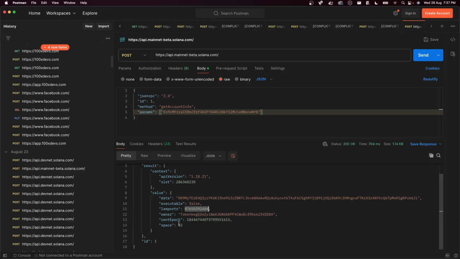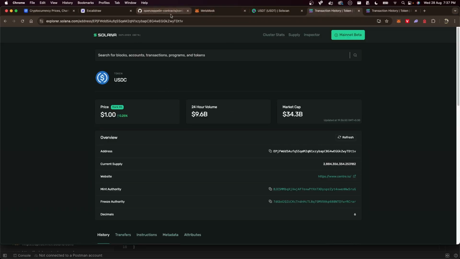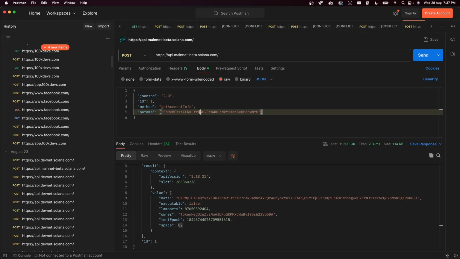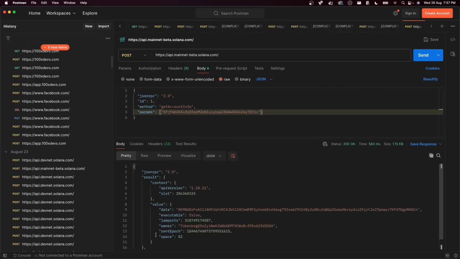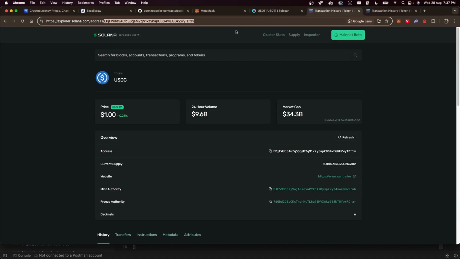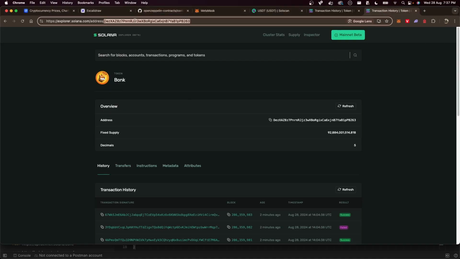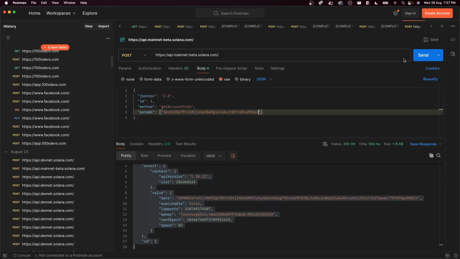We understand lamports, we understand space. Let's try a different one. Let's see this USDC token. How much space does this guy take? Let's see. It also takes 82 bytes. How much space does Bonk take? This also takes 82 bytes.